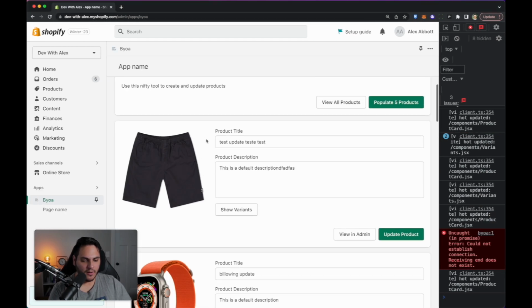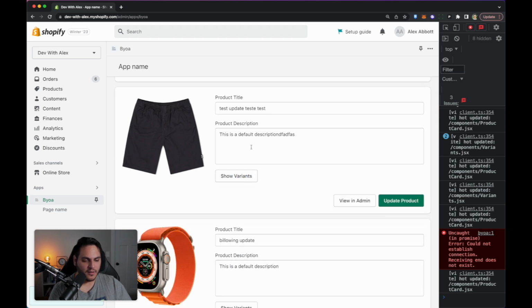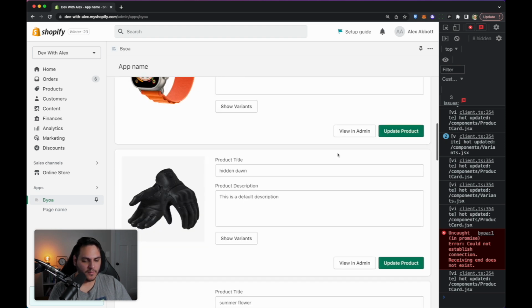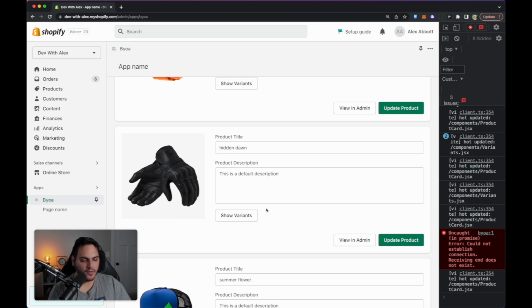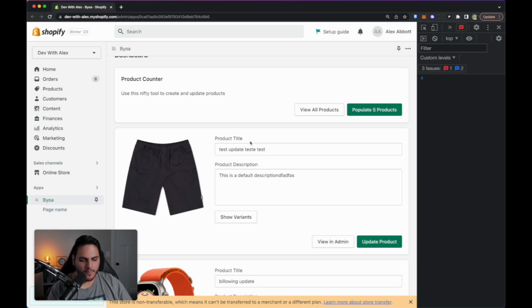So let's come over here and, okay, so this is the unedited text right now. So let's come here to this hidden Dawn product. We'll click this button and it'll open it in a new tab. Takes a second to load, but it will load, hopefully. All right, so I just had to restart my app for some reason, but we're back. And okay, so now we can test the View in admin button.